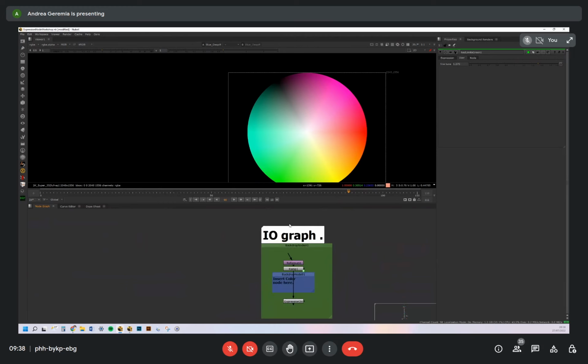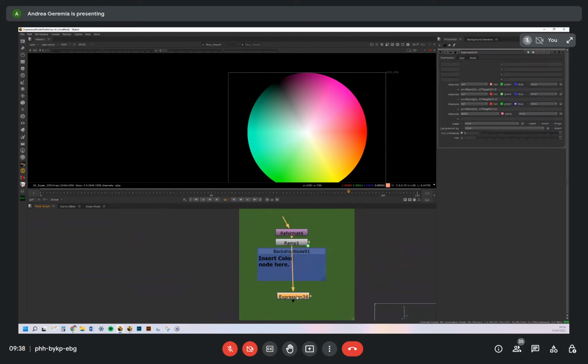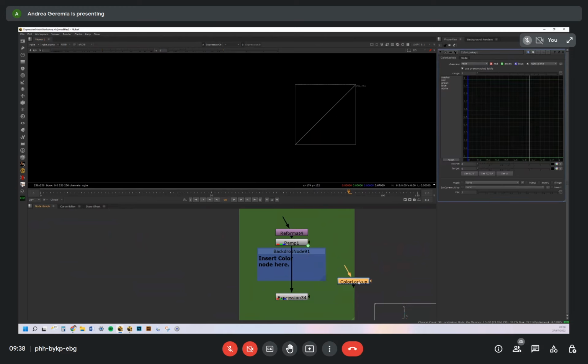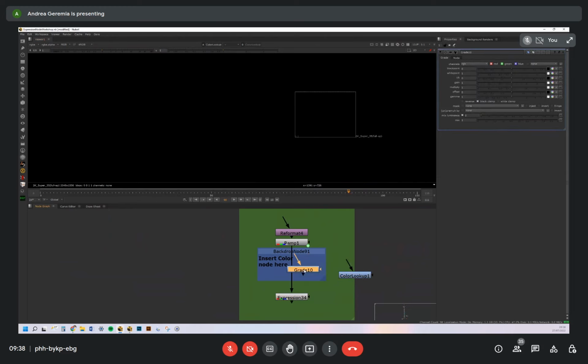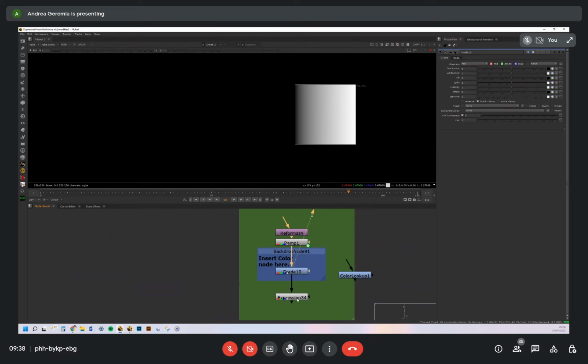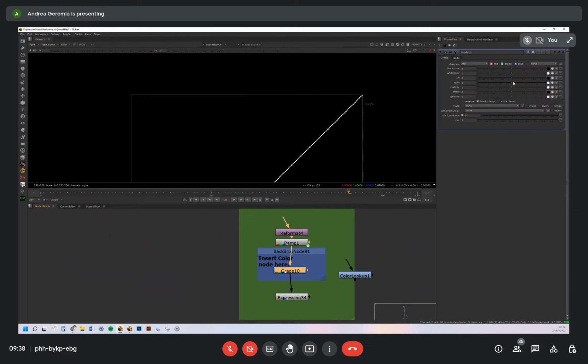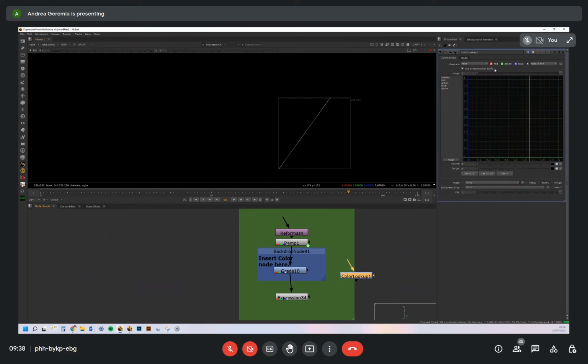I can create an IO graph, and this is really nice because it's like the classic color lookup. It's good to understand how, for example, the Grade node works, how every single knob works, and what they basically do to our image. Here we have a gradient that we made with the ramp, and with the expression we translate all the operations into just this line. If I tweak the gain, you see how my line changes. It's the same as what I do in the color lookup.